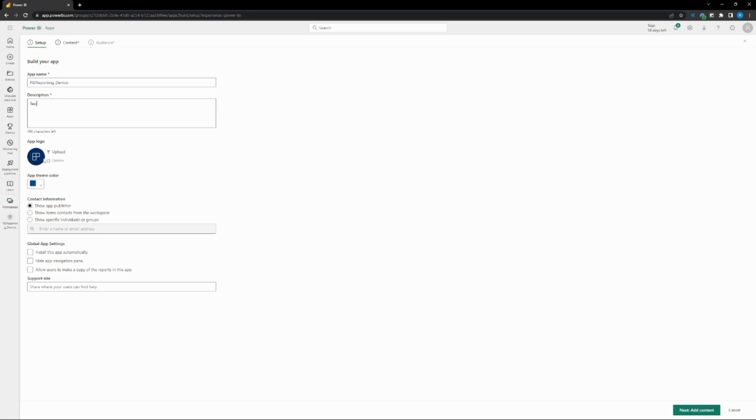And then you can add a logo. Again, people will see this. And a theme color for your app. So if you have some hex color that your company uses, you can go ahead and take that hex color, or change it to some default color here or whatever.